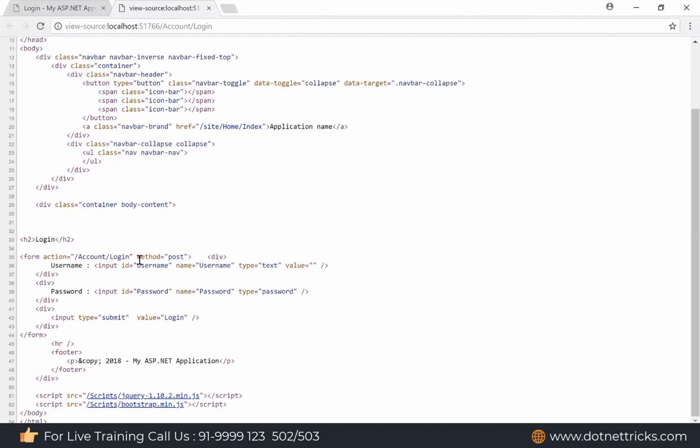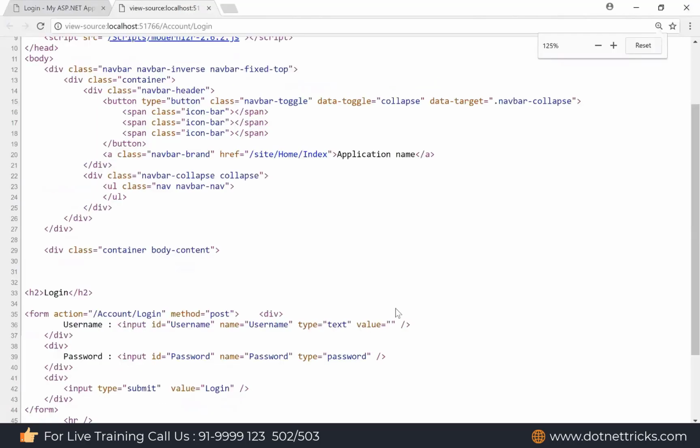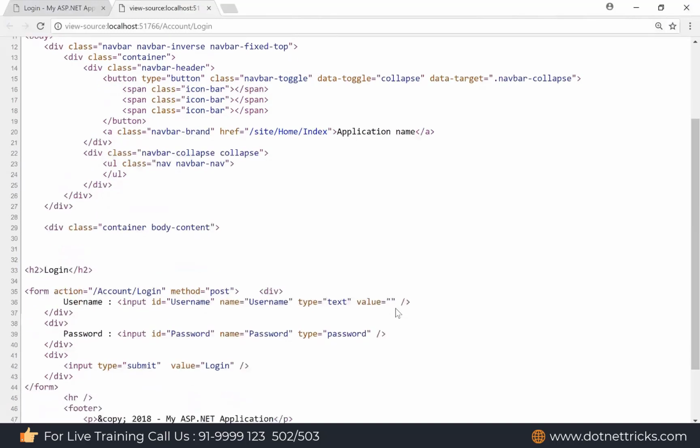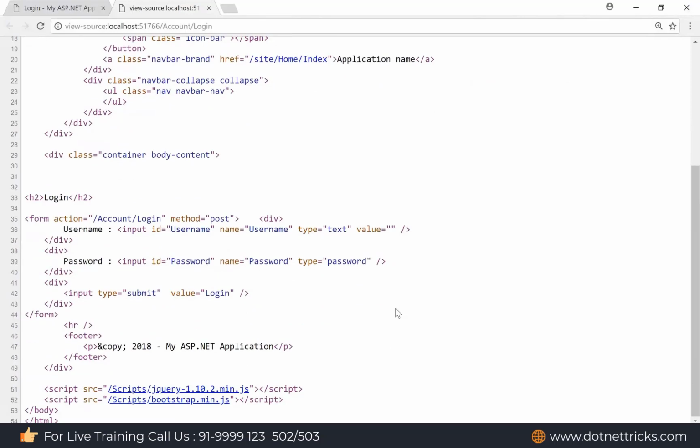And even in the form, we have the method as post and the action as account/login. So when you click on this login button, it will submit the values for username as well as password to this action, and the method would be post. And guys, do you know which attribute is responsible for posting your input control value to the server side? Obviously, name is responsible for posting your input control's value to the server side.